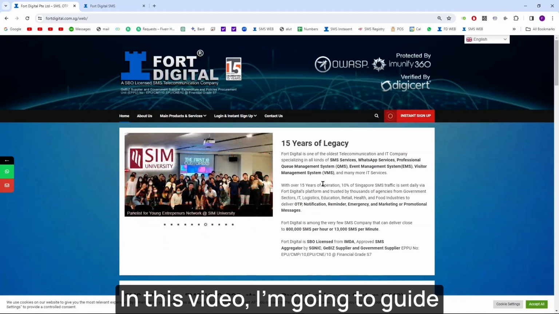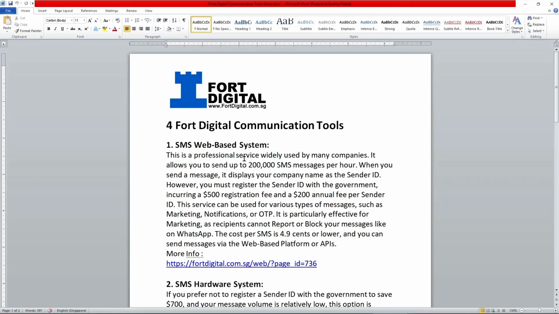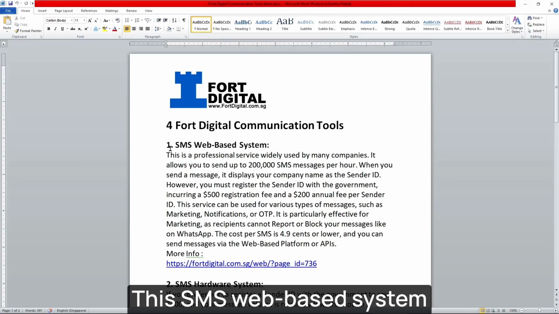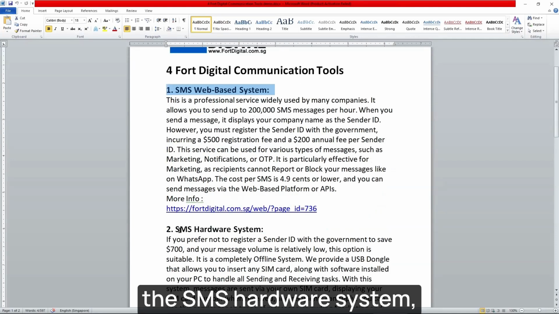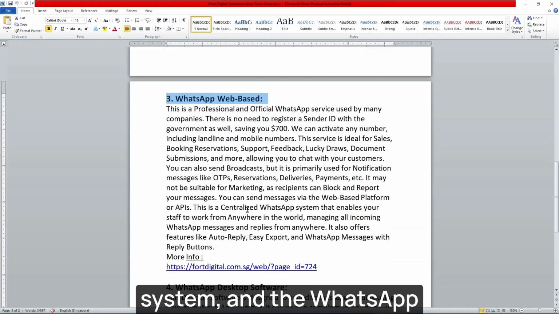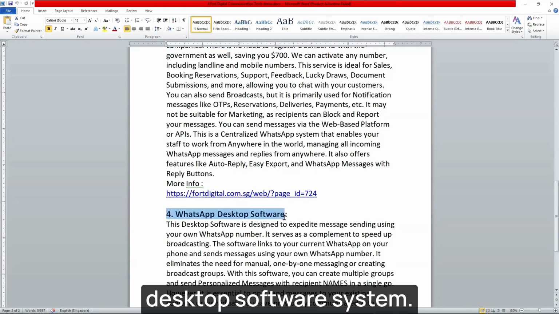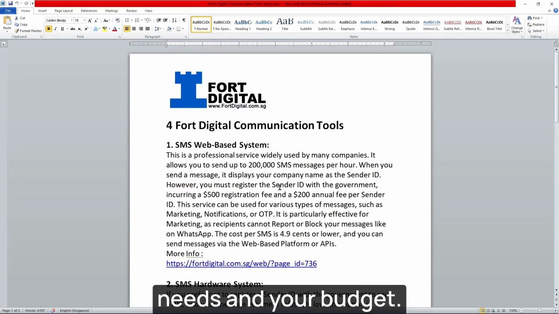In this video, I'm going to guide you through the Fort Digital SMS web-based system. This SMS web-based system is one of 4 communication tools we provide, alongside the SMS hardware system, the WhatsApp web-based system, and the WhatsApp desktop software system. You can choose whichever option best suits your messaging needs and your budget.